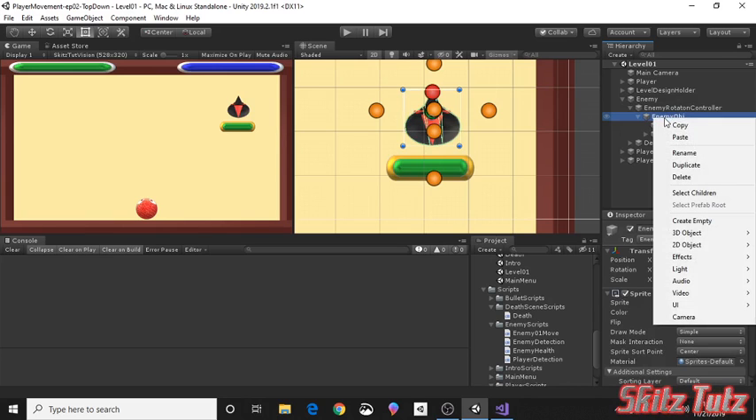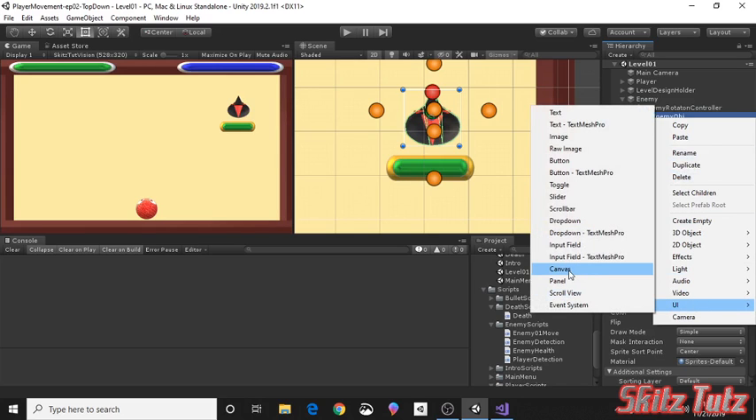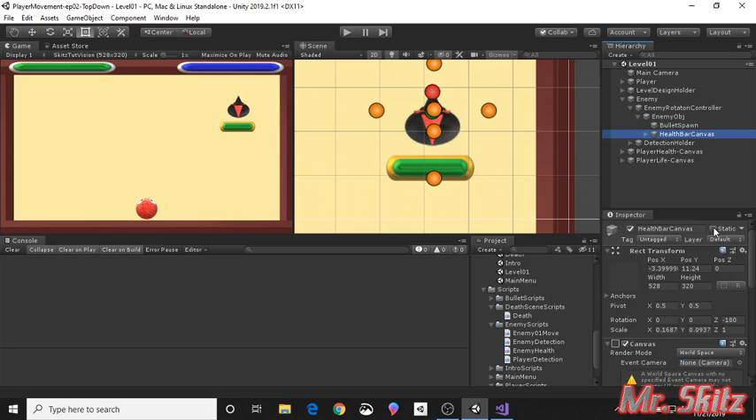Now to do this, I pretty much went to the enemy and the enemy's object, and I just right clicked and I created a UI canvas right here. I made this canvas right here. I named it health bar canvas. You can name it whatever you want, no problem.